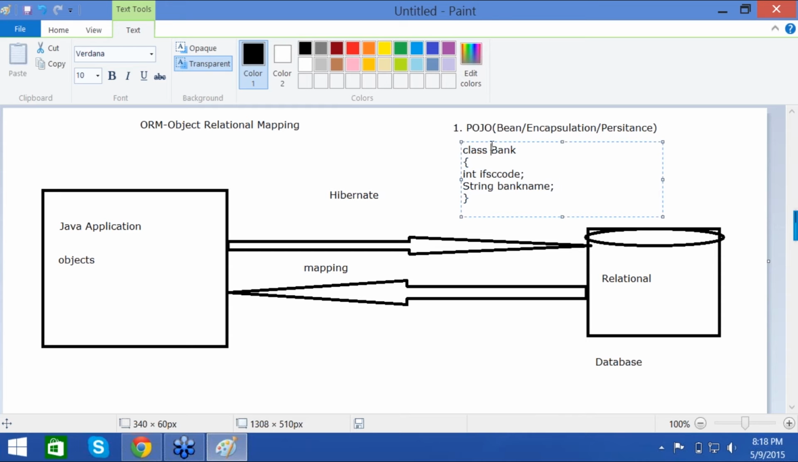I don't want to create any table, any database. I want to create only a class. But when I run the application, the table is automatically created. So this is my first question: can I work with JDBC? Yes, you can work. But what is the procedure in JDBC?